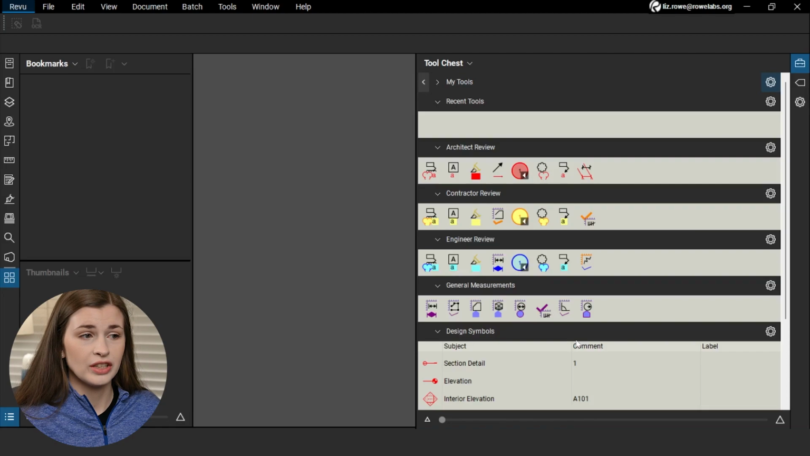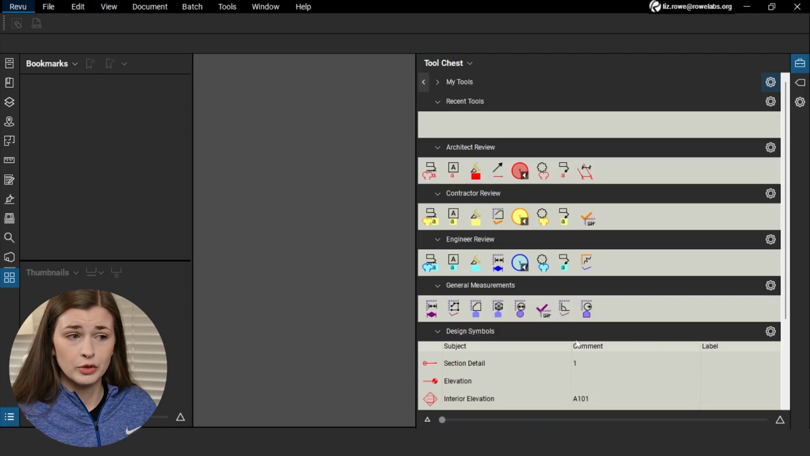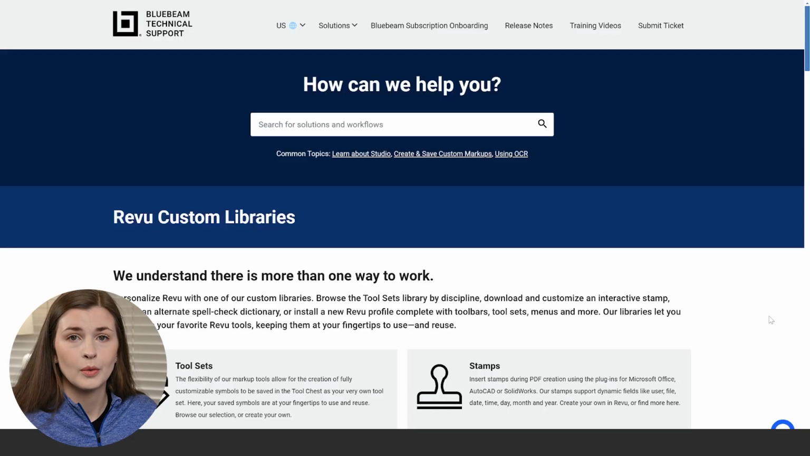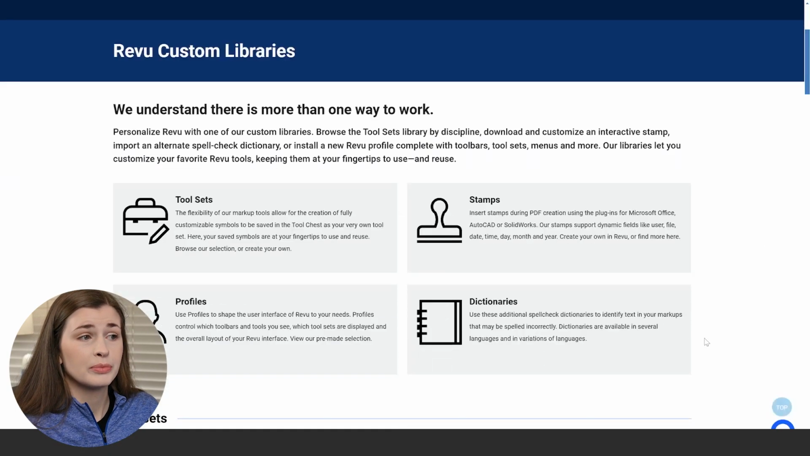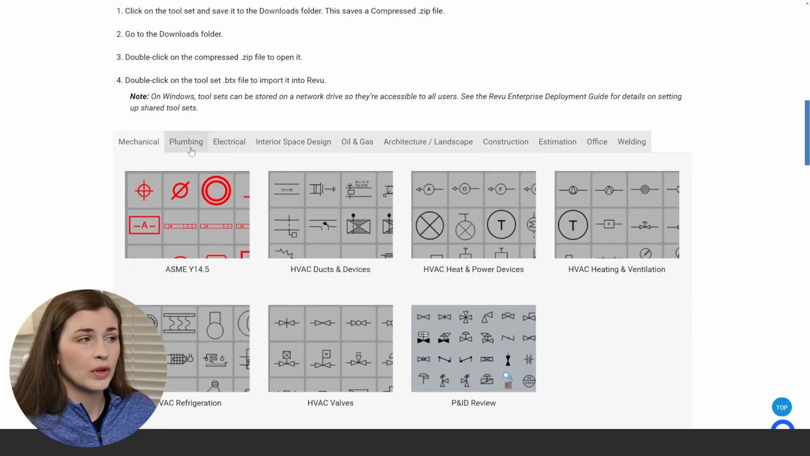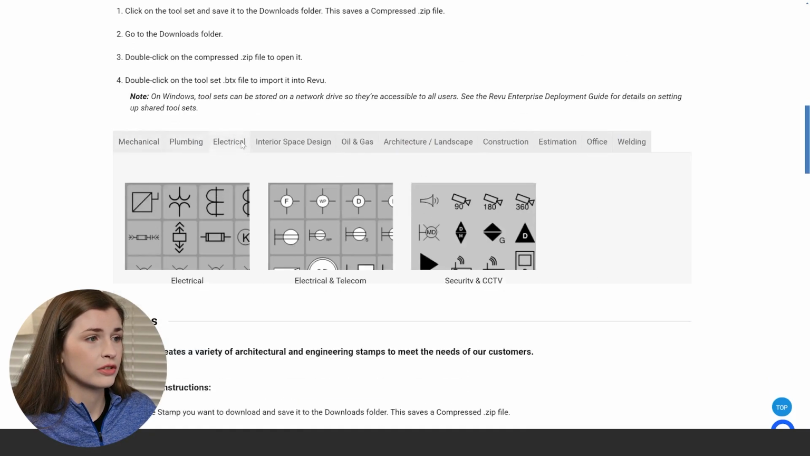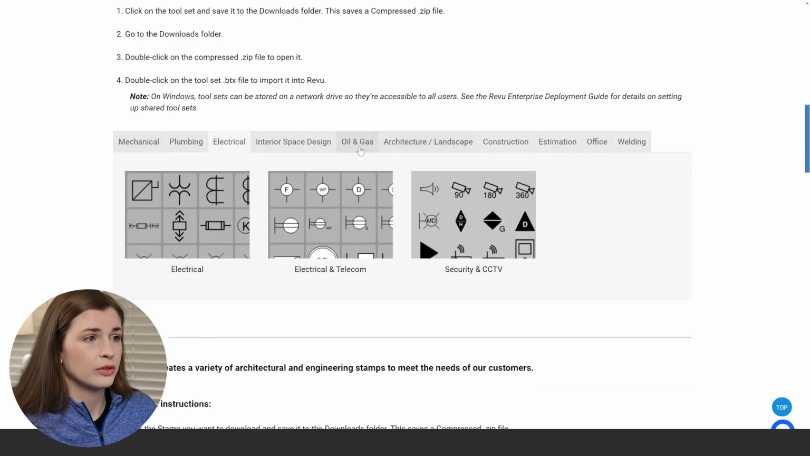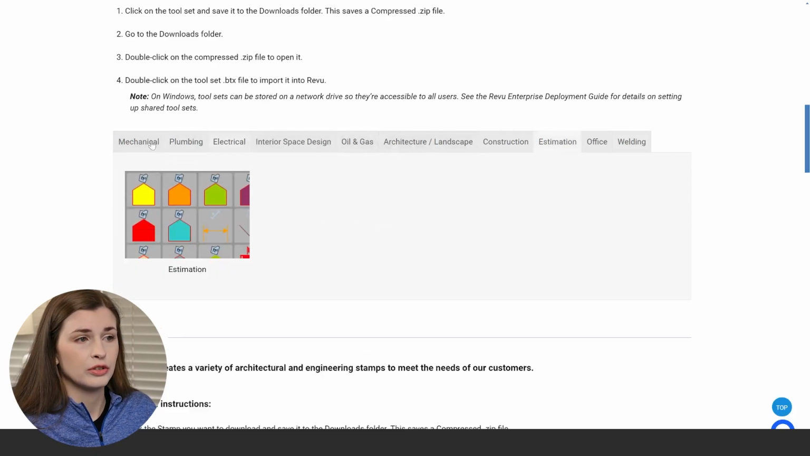So what you're gonna do is actually grab a tool chest from anywhere you want. I will put a link below for you to download the one that I'm using so you can follow along, or you can grab one off of Bluebeam's website. When I say grab one off of Bluebeam's website, I'm talking about there are select sets here. So if you scroll down, and I will link this in the description below too, you can do mechanical, plumbing, whatever discipline you want, there are tool sets for you. So you can do anything from estimation to mechanical.